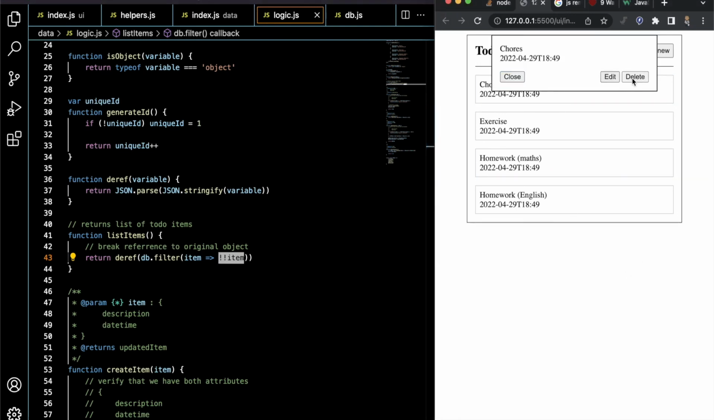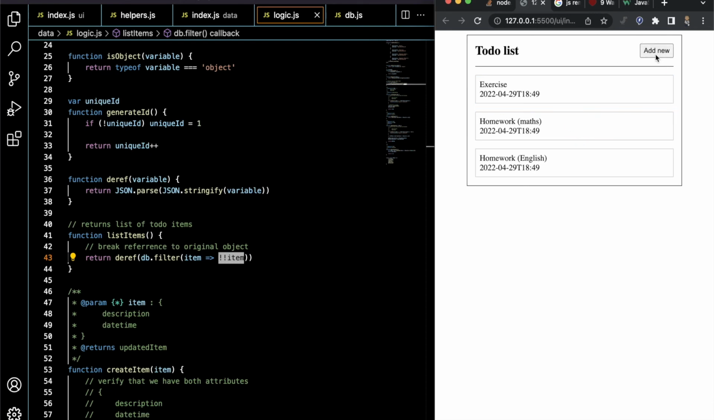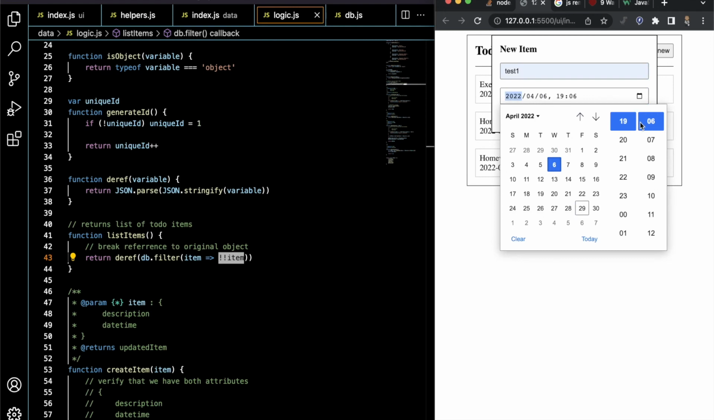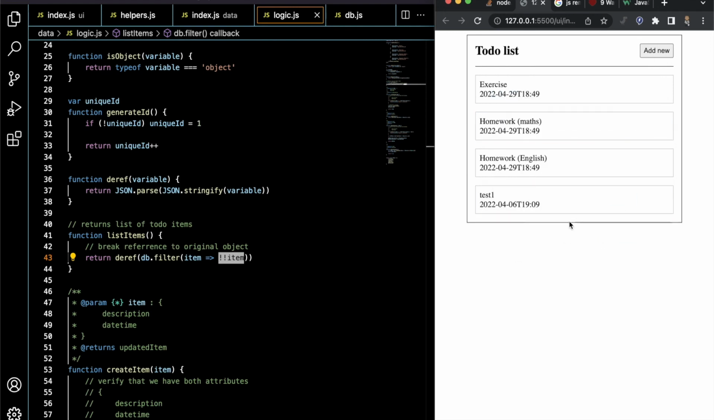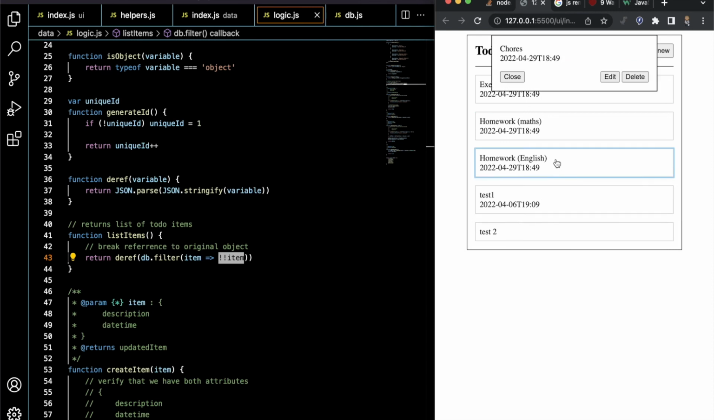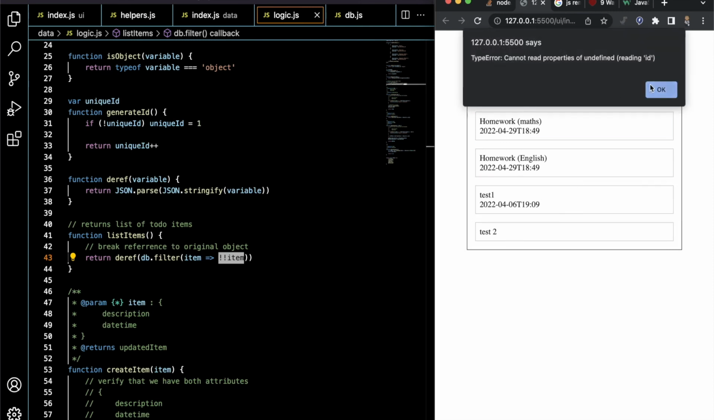Let's see. Delete. Perfect. Add new item. Test 1. Add some random time. Okay. Done. Create. There we go. Add item. Test 2. Create. Brilliant. Edit. Cannot read properties of undefined. Interesting.